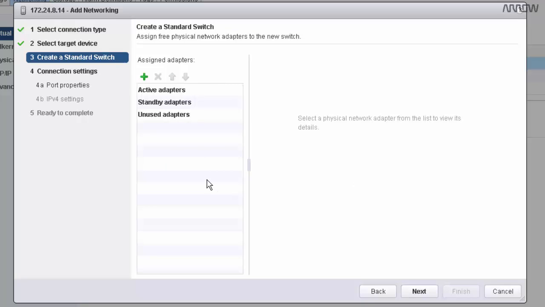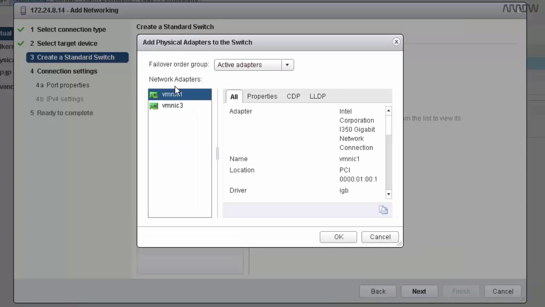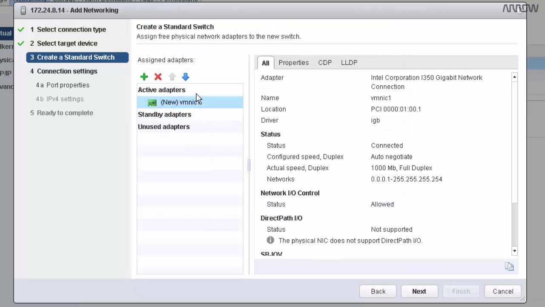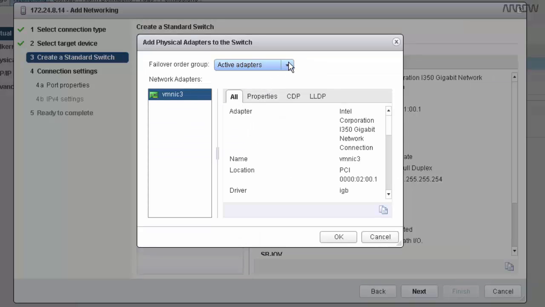So from here, once we're creating the virtual standard switch, we need to assign physical adapters to the switch. So I'm going to click Add Adapters. And with vSAN, it's good to note that on a single subnet, vSAN only supports one physical NIC. So we want to have some redundancy here, but we're not going to make both of those adapters active at a time. We're going to make one active adapter and one standby adapter. So in this case, I'm going to select VMNIC1 as the active adapter and click OK. That adds it into the active adapters list. I'm going to click the plus again and add VMNIC3 as a standby adapter.